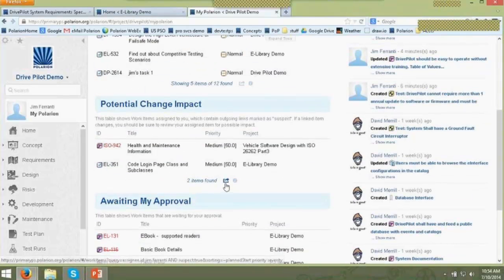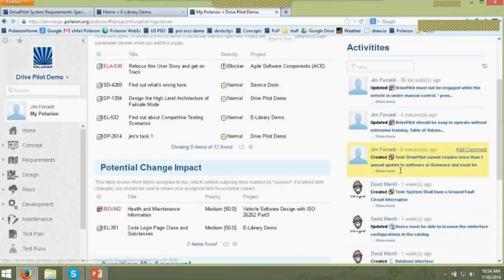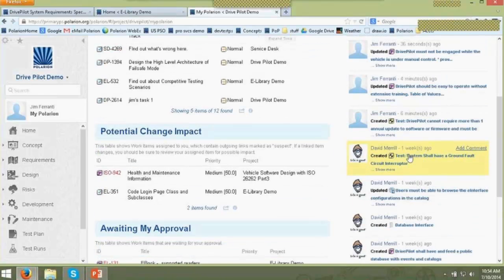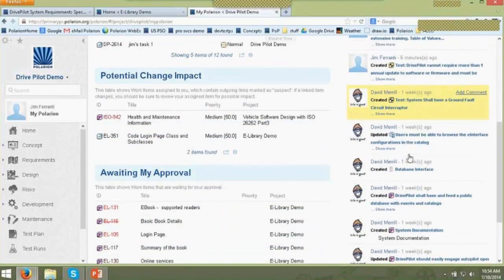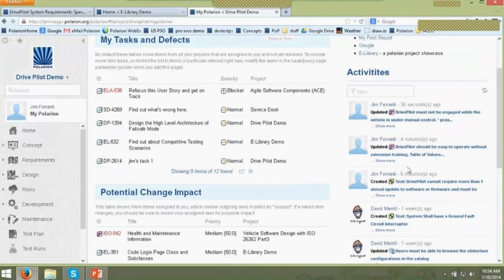Now, the purpose here is under activities, I can see what's been going on. For example, I did an update here. Created a test case. These are the things that we did during this webinar. Prior to this, David Merrill's been very active. He's created quite a few things and updated a few more. So this activity stream is showing you what's going on, and it's enhancing collaboration across the system.